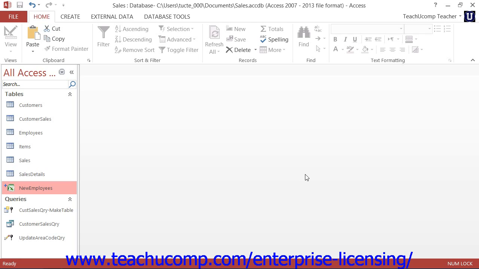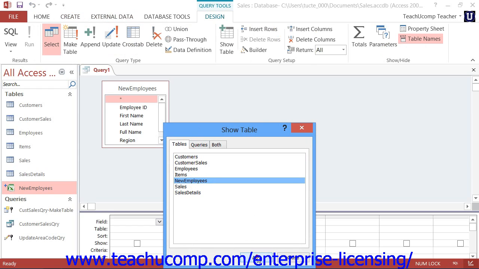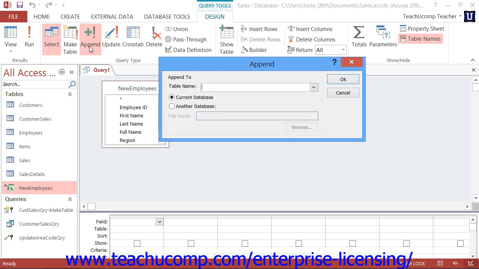To create an append query, first create a query in Design View. Next, click the Append button that appears in the Query Type button group on the Design tab of the Query Tools Contextual tab in the ribbon. Doing this will launch the Append dialog box where you can select the name of the table into which you want to append the data from the Table Name dropdown.